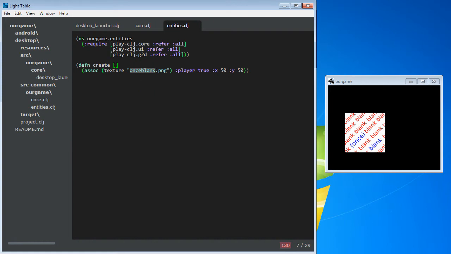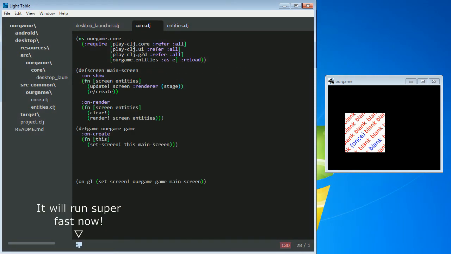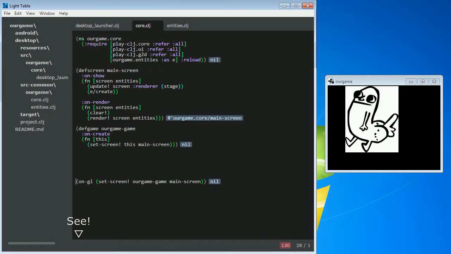You could test the live updates by changing some code and re-evaluating the file. For example, I would change our entity's image, re-evaluate the code, and now our entity is displayed with a new image.